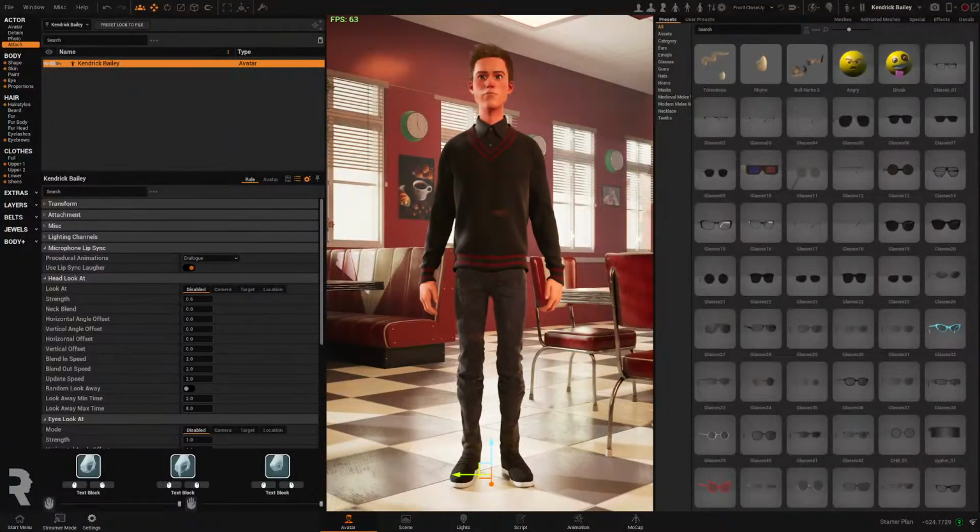Hey folks, I wanted to do a quick stream regarding attachments in Replikant, because there's a couple of different ways you can do that, and I want to explain what the difference is and how to do it.